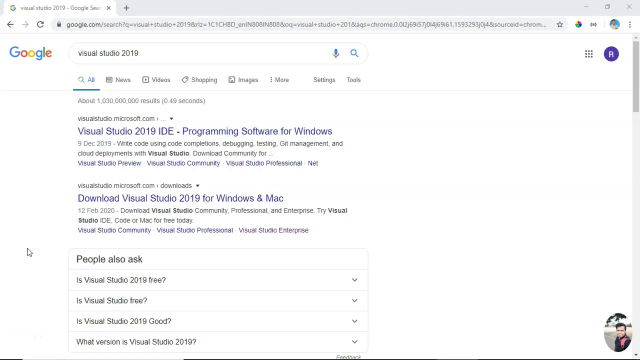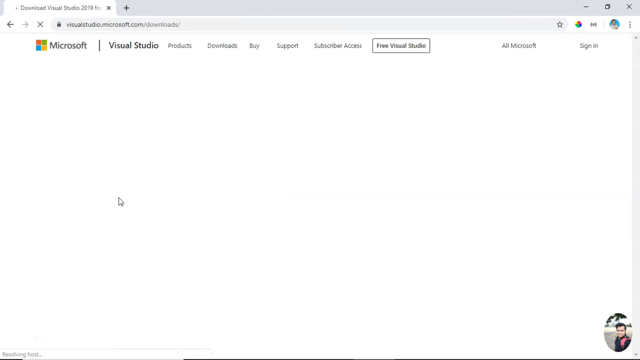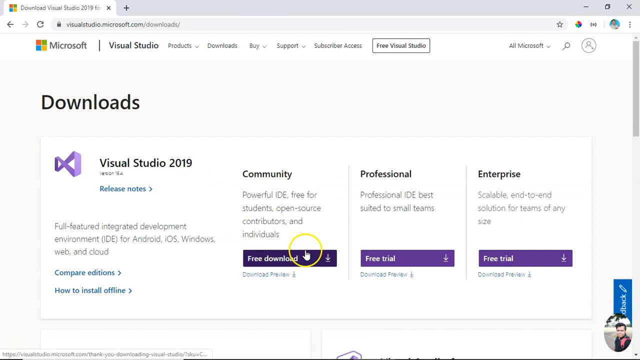To work in .NET Core, you need Visual Studio. You can use Visual Studio 2019 or Visual Studio 2017 or 2015. You can use those IDEs. Also, you can use Visual Studio Code. You can search in Google, go to the Microsoft website and download the community edition to start with. If you would like to purchase, you can purchase professional or enterprise edition.